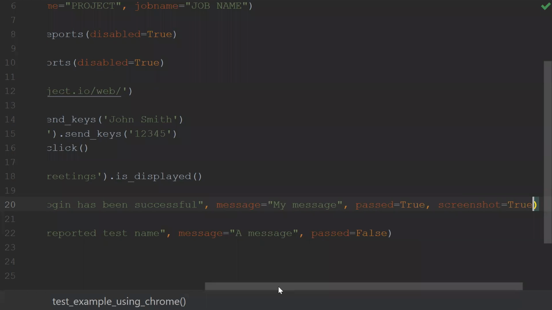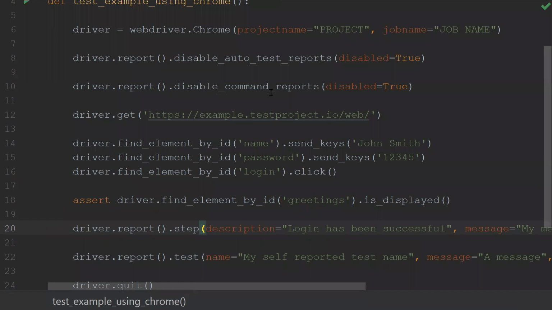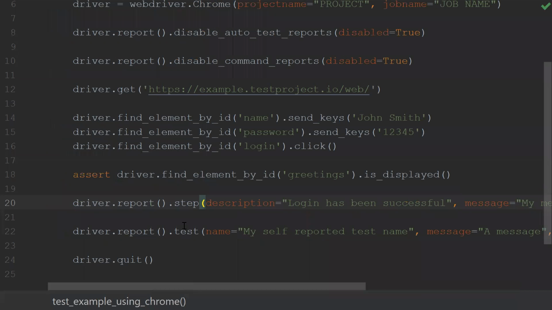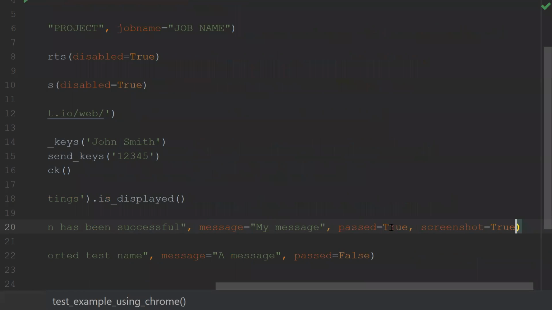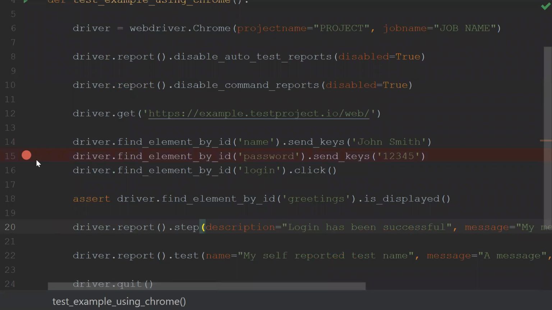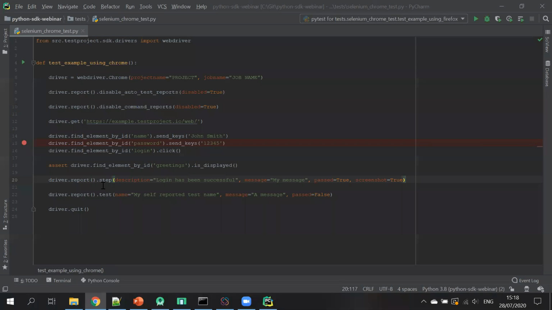So what I'm now doing here is I've specified custom project and job names. I've disabled the automatic test report, so I'm only going to report this manually reported test. I've disabled the command reports, and I reported just a single step with this description. I indicated that it passed, and I want a screenshot in there. So let's see what our reporting looks like.